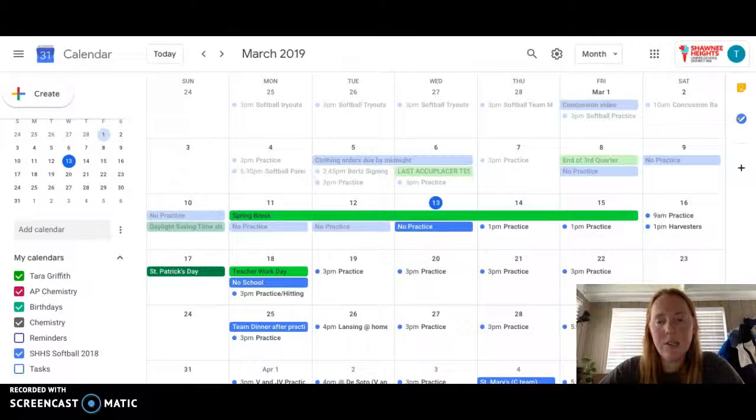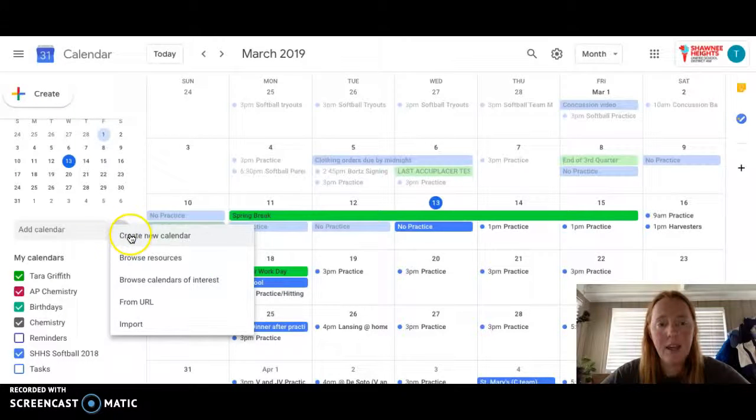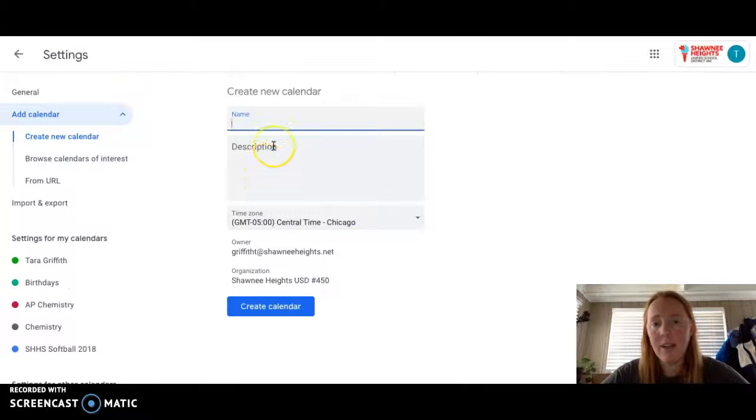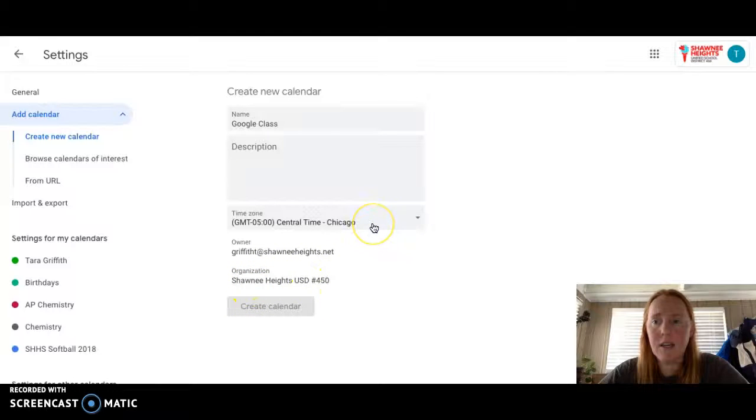And the last thing I want to show you is how to create your own calendar. Let's say I have another class or another calendar that I want to create. It's very simple to do that. I go to these three dots right here, and I can create a new calendar. And then I just name the new calendar whatever I want it to be named. Let's say Google Class, because there I can put all my deadlines on there, and I create the calendar and let it create here. It's going to take a couple of seconds.